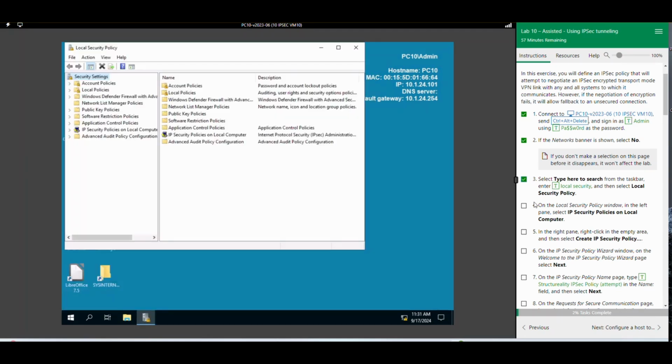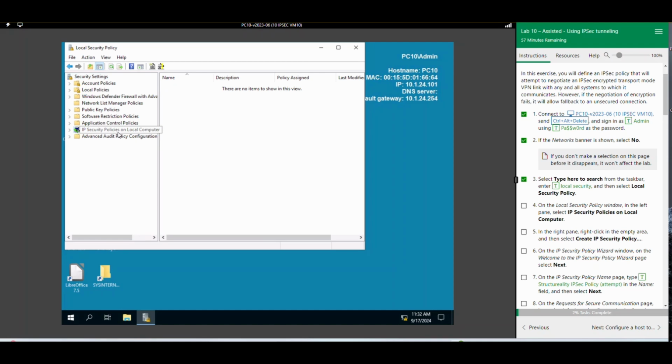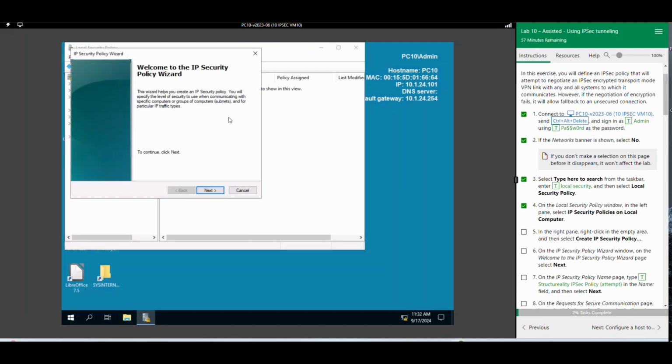Step 3. In the left pane, we're going to look at IP Security Policies on the local computer. So this one right here. We want to select it. I'm going to also expand. There's nothing in here, so we're going to click, step 4, and we're going to right click on some empty space here and create an IP security policy.